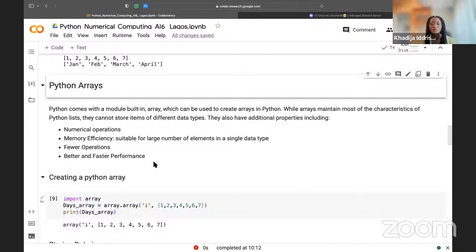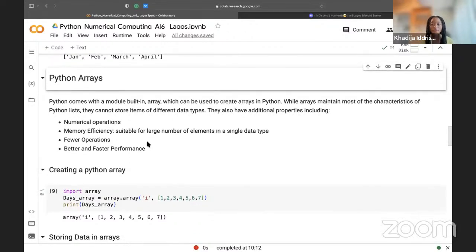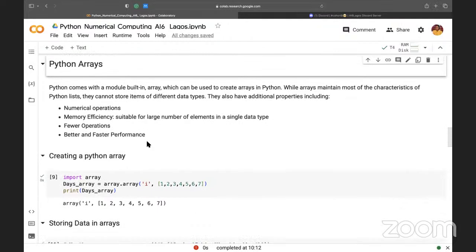So arrays are typically just like lists, just that they have slightly different properties that lists do not have. Like lists, arrays can have numerical operations, but they are more memory efficient than lists. And this is why we might want to use arrays for a large number of data points. They also perform operations faster than lists. So it's just a faster version of a list.